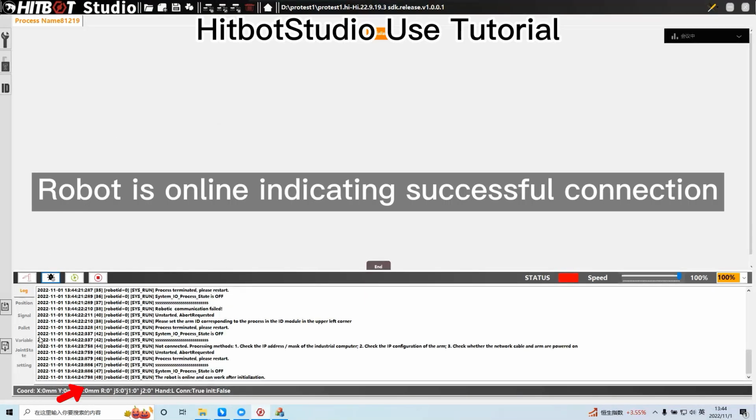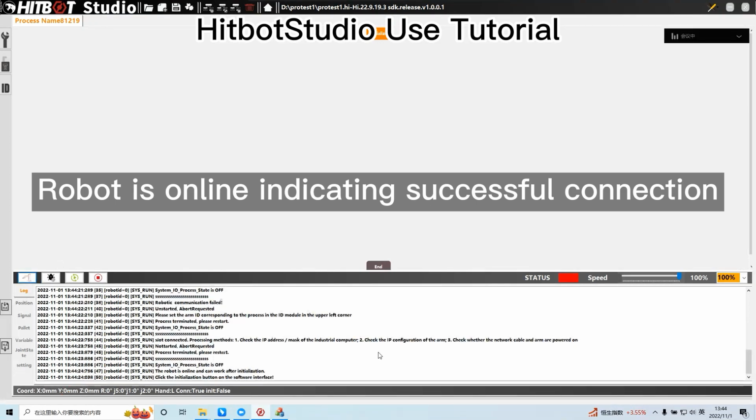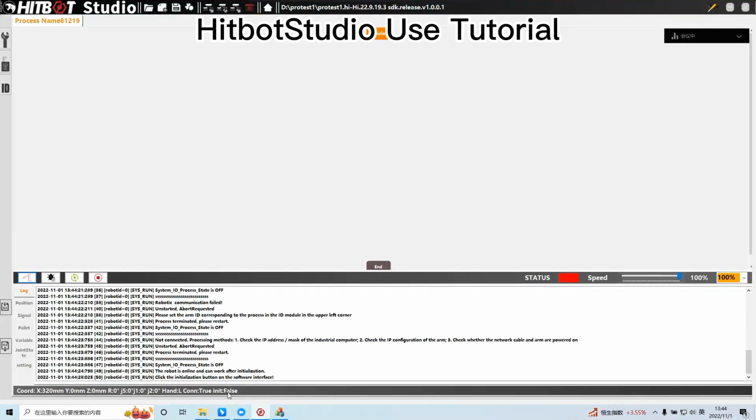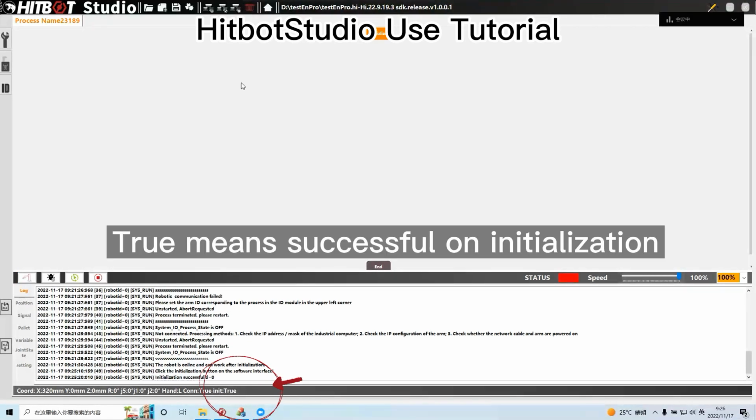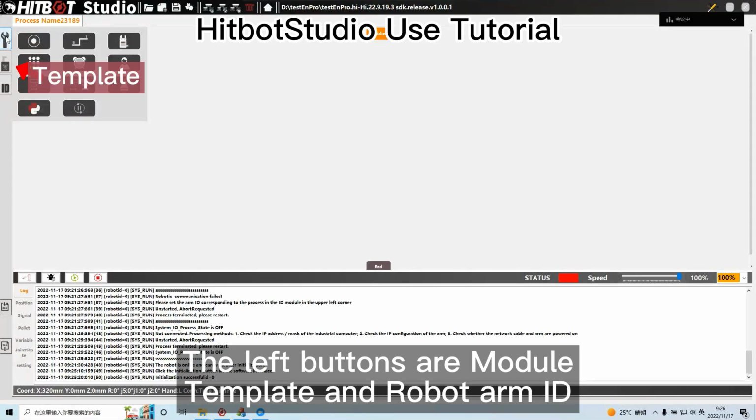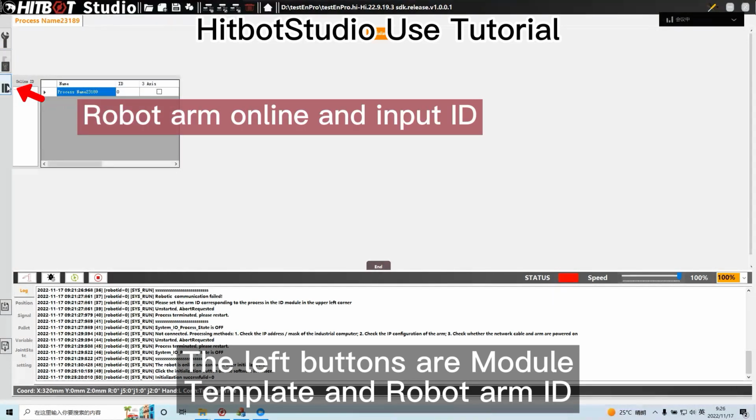Robot is online indicating successful connection. Then click to initialize. False means the robot arm failed to initialize. True means successful initialization. The left buttons are Module, Template, and Robot Arm ID.